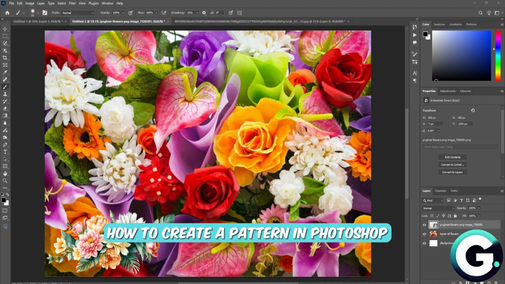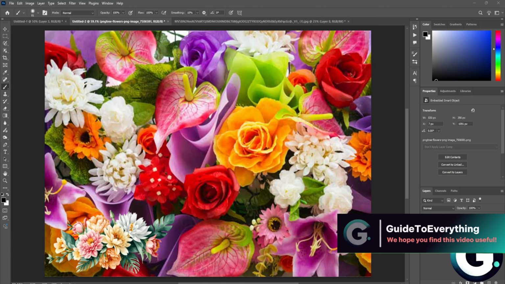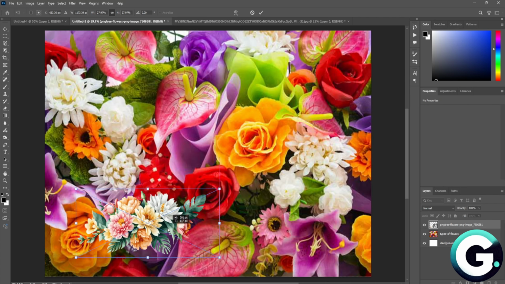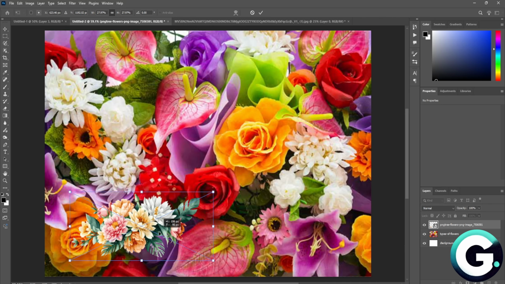In today's video, I'll show you how you can create a pattern in Photoshop. Now, the first thing that you want to do is to simply customize your pattern the way you want to. In my case, I've set this simple flower pattern right here, or flower picture. And then I've also added this onto the side to demonstrate how powerful this tool is.